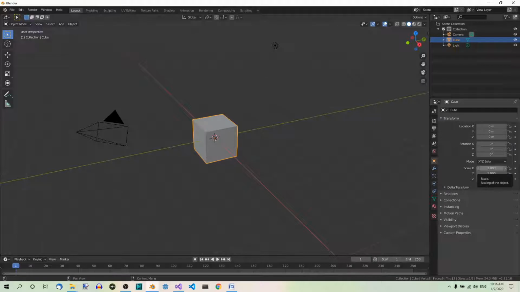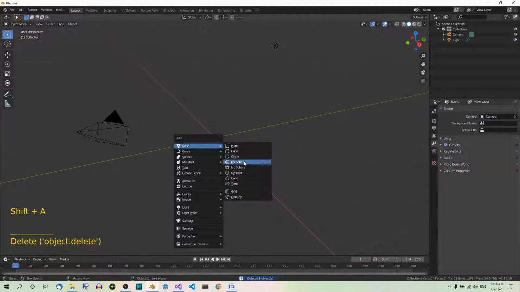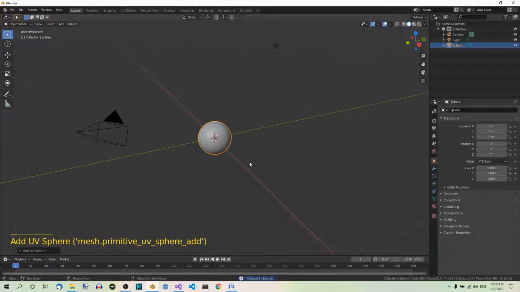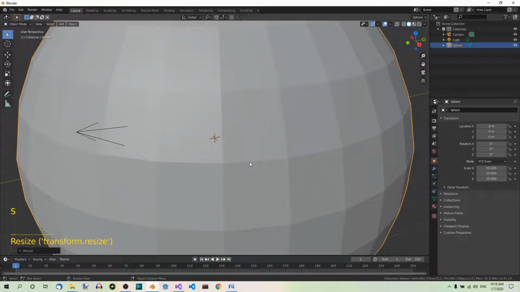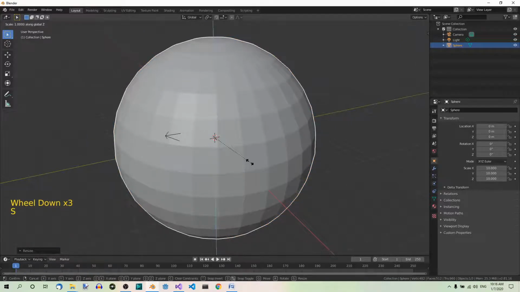To demonstrate this, let's create a mesh, for example a UV sphere. So let's get rid of this default cube and let's add a UV sphere. Let's scale it as 10 and then, for example, one more time along the Z axis twice.